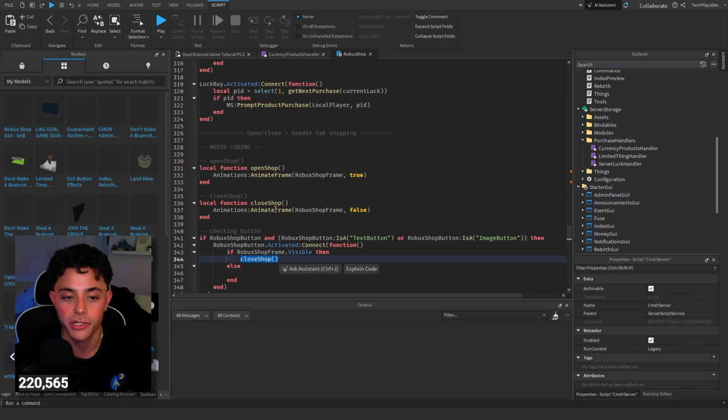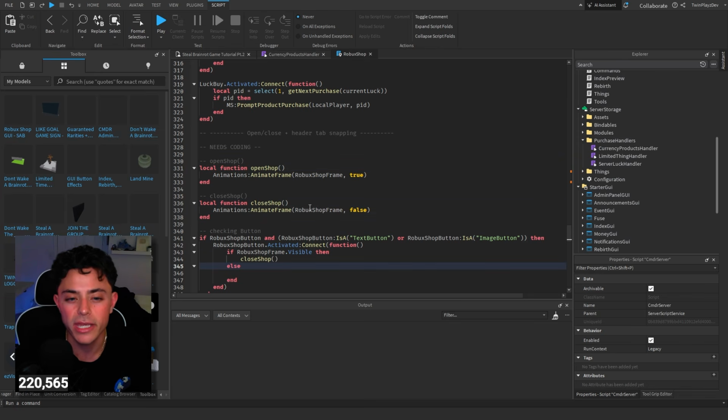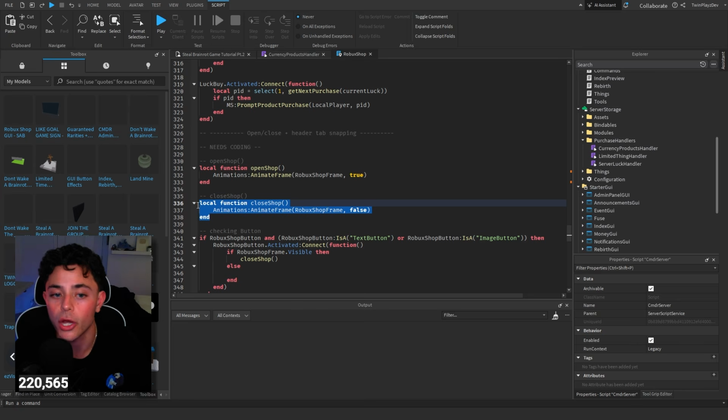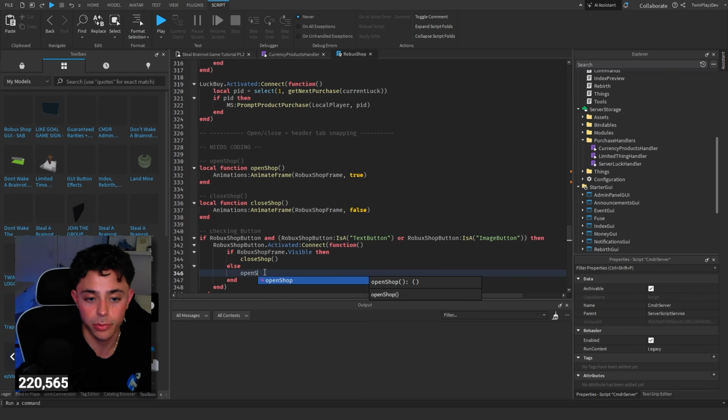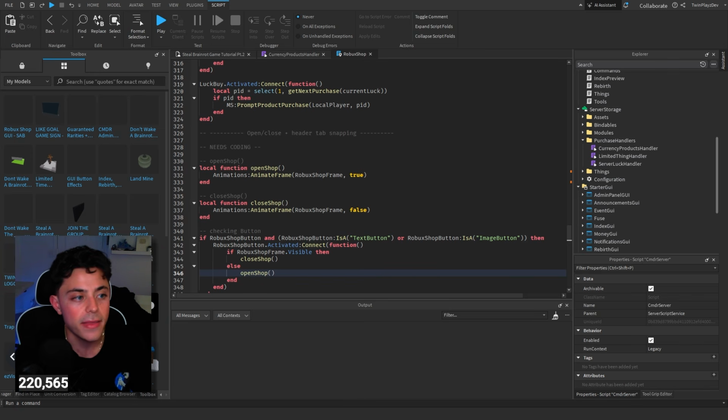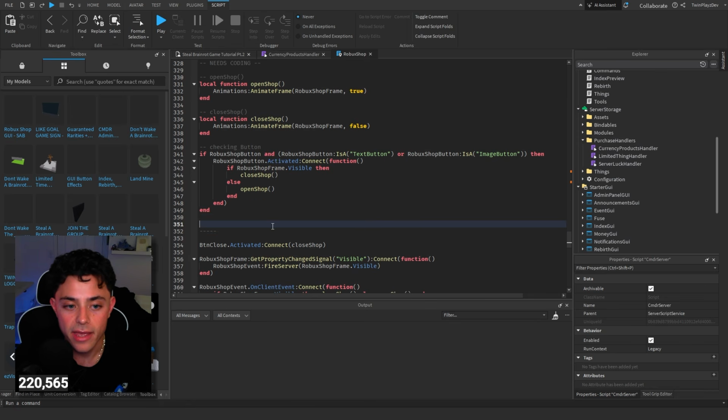And this is where we run the functions: closeShop, openShop. You could just put the animation right here instead of using these functions. But if you have other code, like if we were to do this through straight TweenService, you'd want these functions. It's just a good practice of sorts. And then that's how you do it. You just do else openShop. Okay, so that's about it for Robux shop.